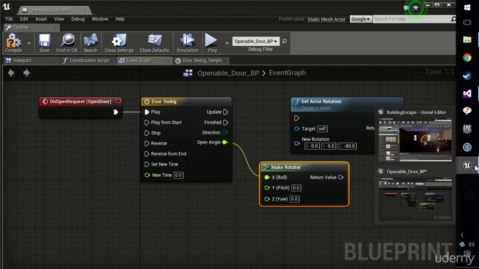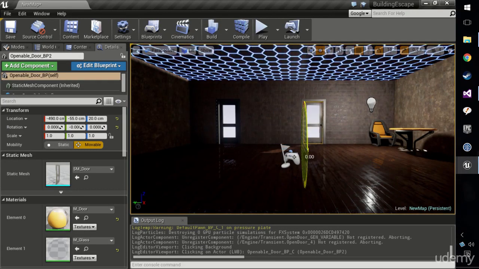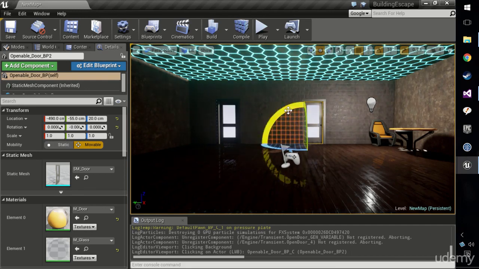Well, let's look at the door and remind ourselves what's going on. Minimize this. Look at the door. This is pitch, remember? This would be roll of the door. And this one here is yaw. So the Z is yaw we're looking for.